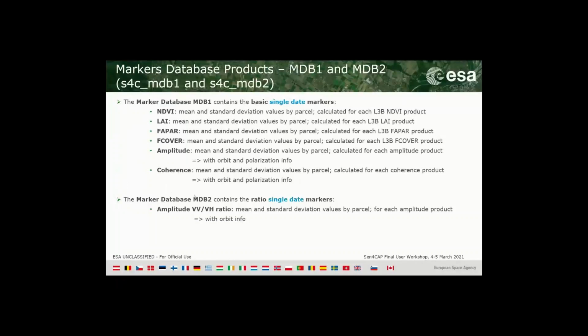Then there's a second type of markers, which is MDB2, and it's just one special marker, which is the amplitude ratio, so VV on VH. And in this case, it is separated by orbit only. And again, the mean and standard deviation are calculated by parcel. So these are the single date markers.